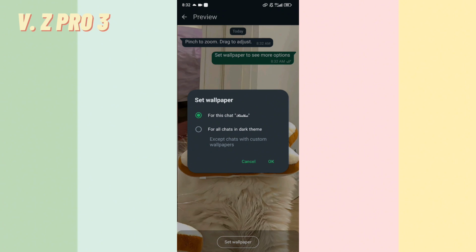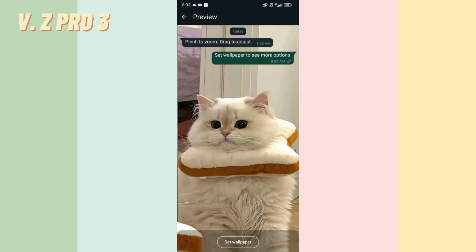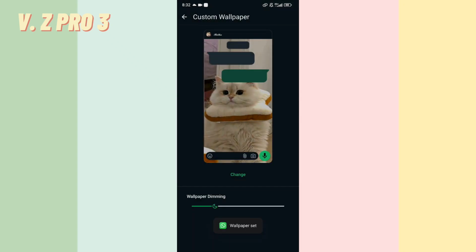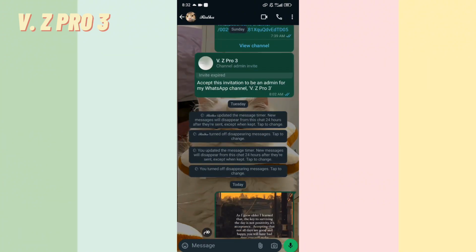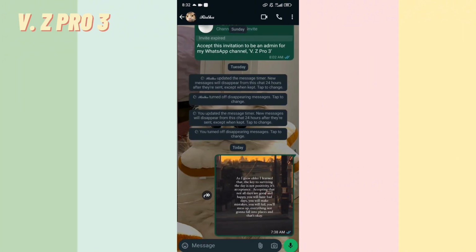You can set the wallpaper only for this chat or for all chats. Because I want to change it for an individual chat, I will choose this chat only. You can tap on OK. You can adjust the wallpaper theming here. Now you can go back. And now here's your new wallpaper with your friend.